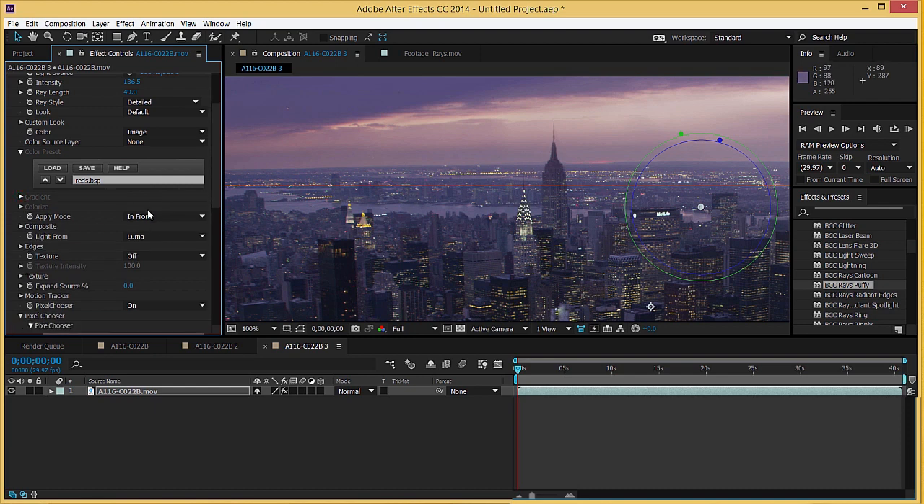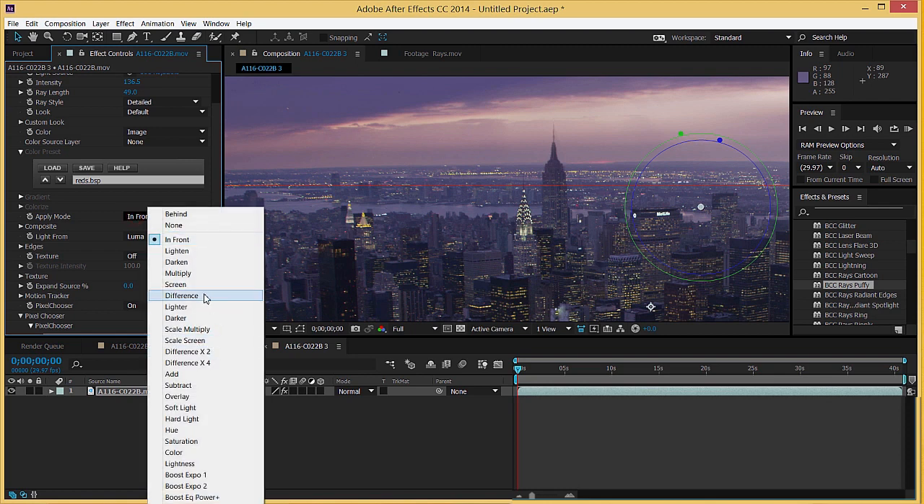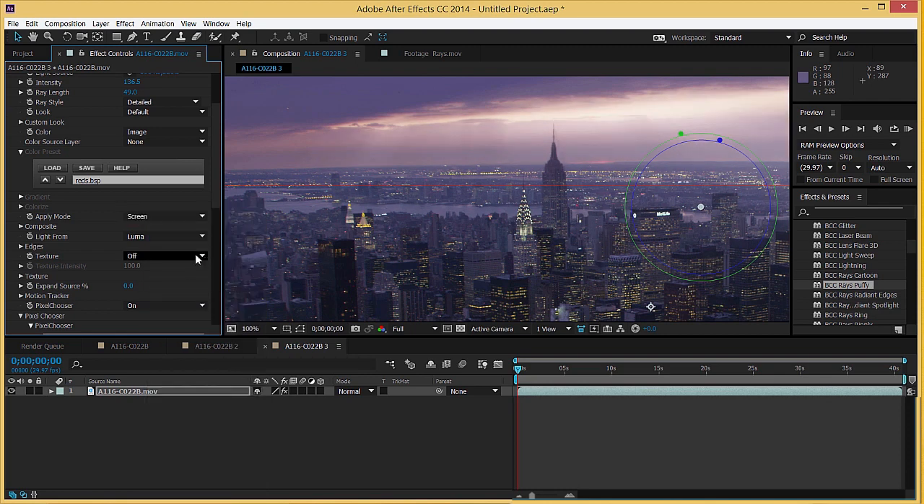And they're a little hard to see, so we can make them more visible by changing the apply mode. Screen and add, of course, make them brighter. You could try to make them darker if you wanted, but I'm going to go with screen for this.